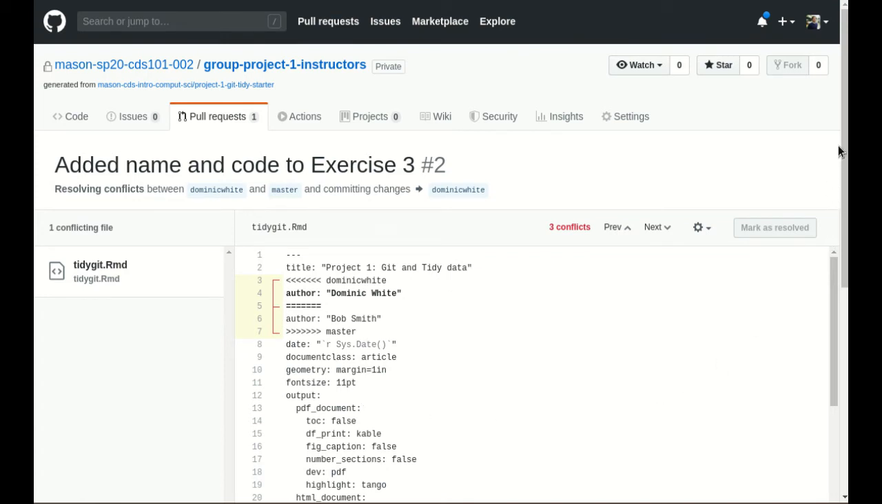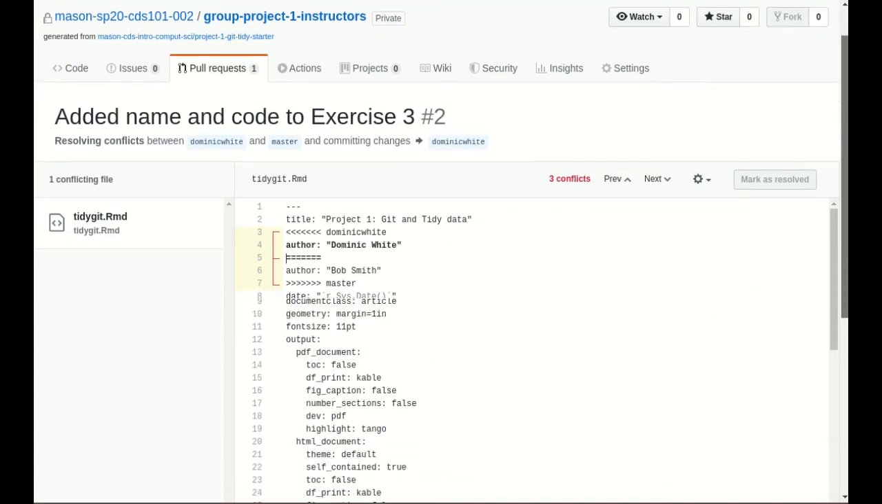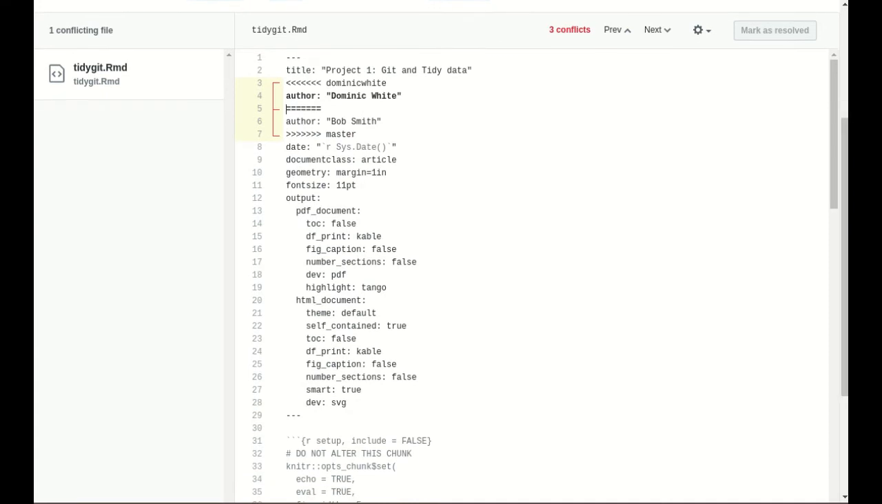So Git has a nice editing feature that you can see here that allows us to go into the files and see what conflicts have arisen. So you can see here that in that author line that was line 3 before, there's now a conflict. Somebody called Bob Smith has added themselves to the author line and has already pushed their version to GitHub and merged it into the master branch.